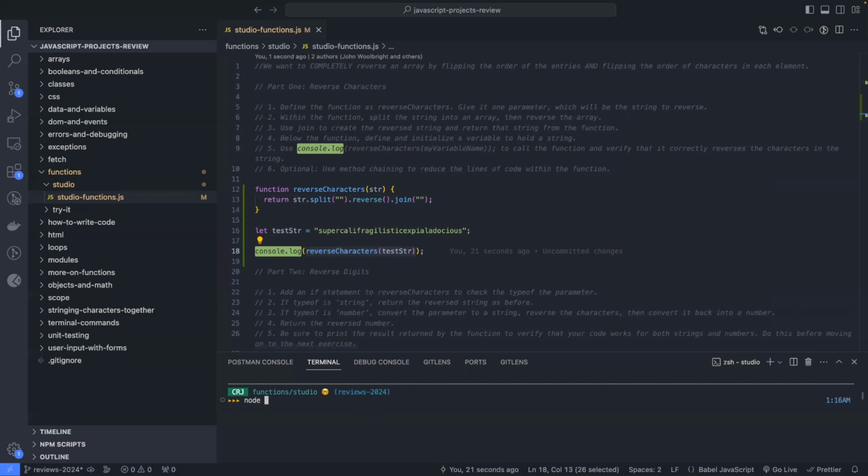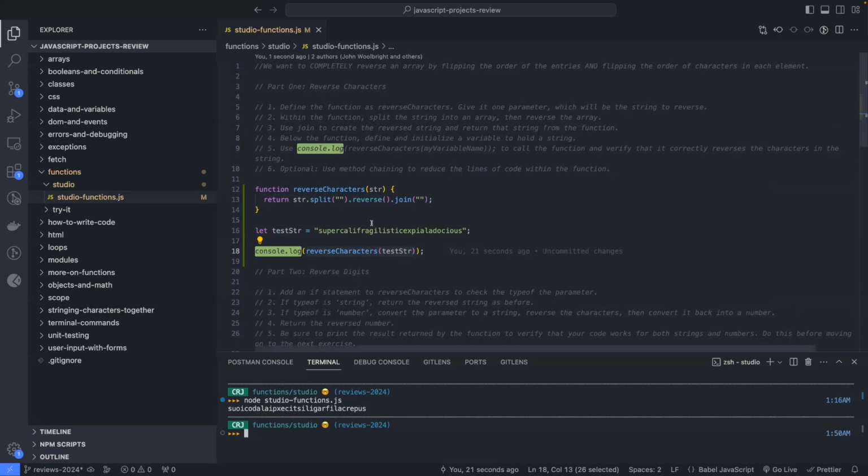Node studio functions.js, and I just let autocomplete. There you go. Okay, and we see this very long word in reverse. So this is working. We have a way to reverse the characters of a single string.